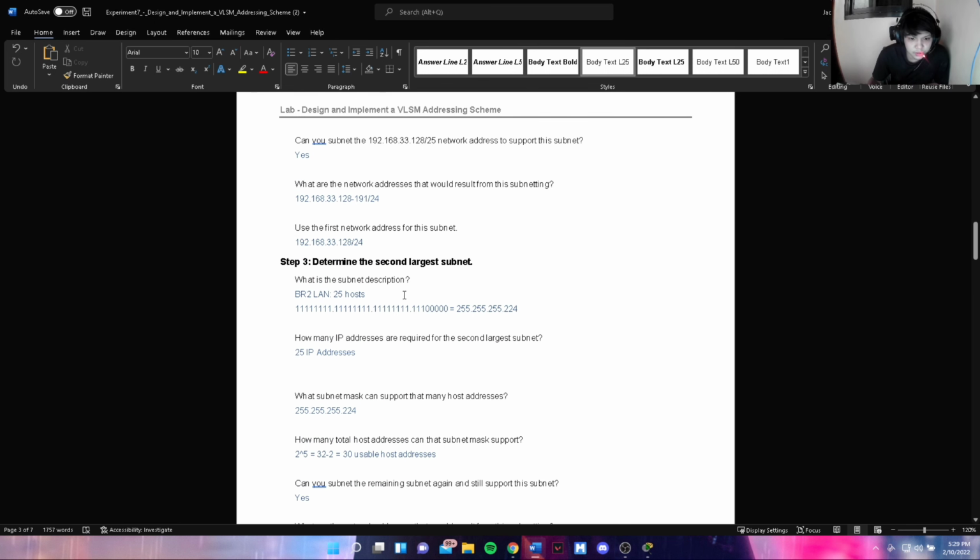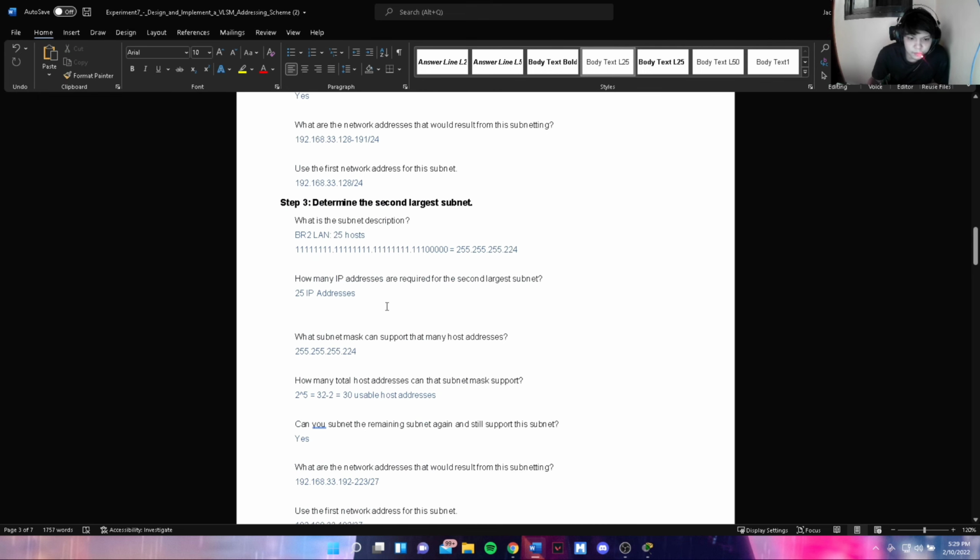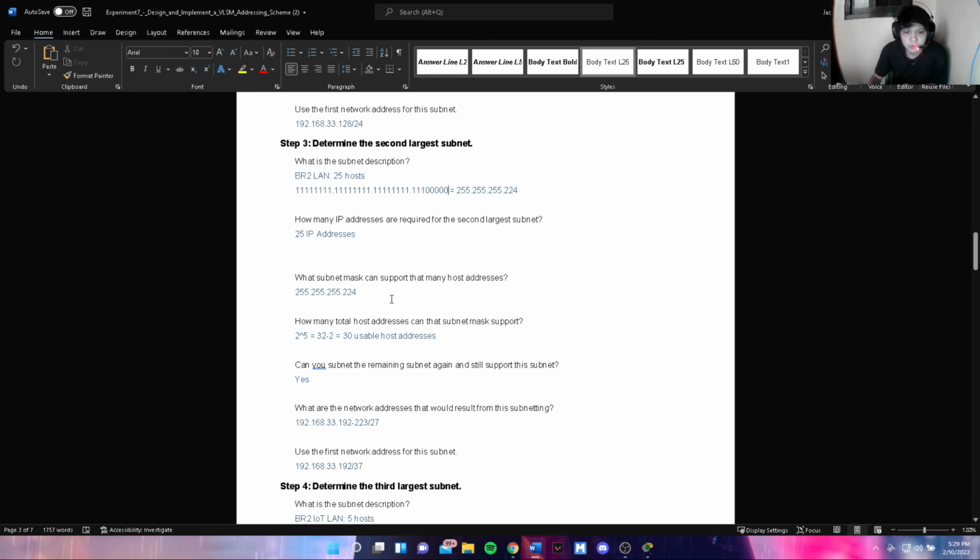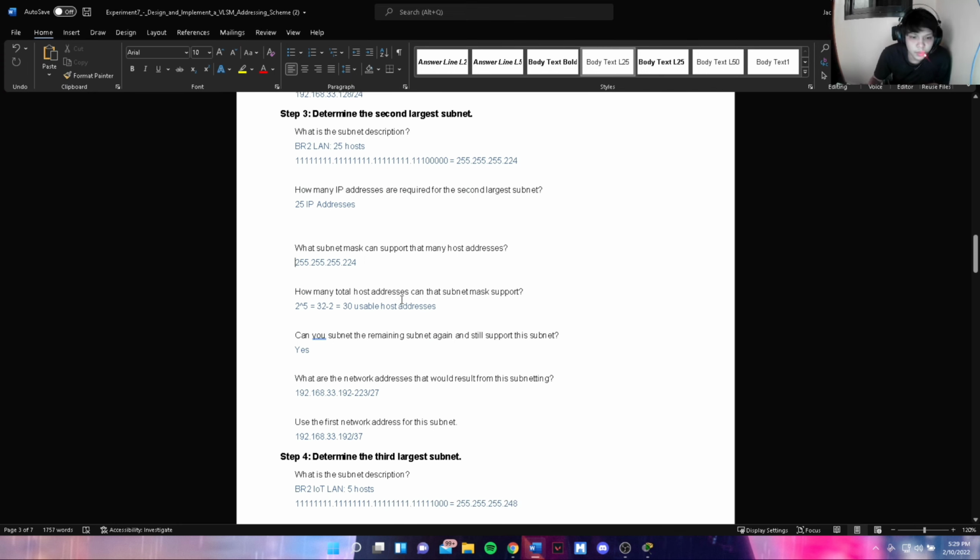So Step 3, determine the second largest subnet. What is the subnet description? BR2 LAN, 25 hosts, so we have 3 bits here. So 128 plus 64 plus 32 is equal to 224. How many IP addresses? So we have 25 hosts, so 25 IP addresses. What subnet mask can support that many host addresses? 255.255.255.224.